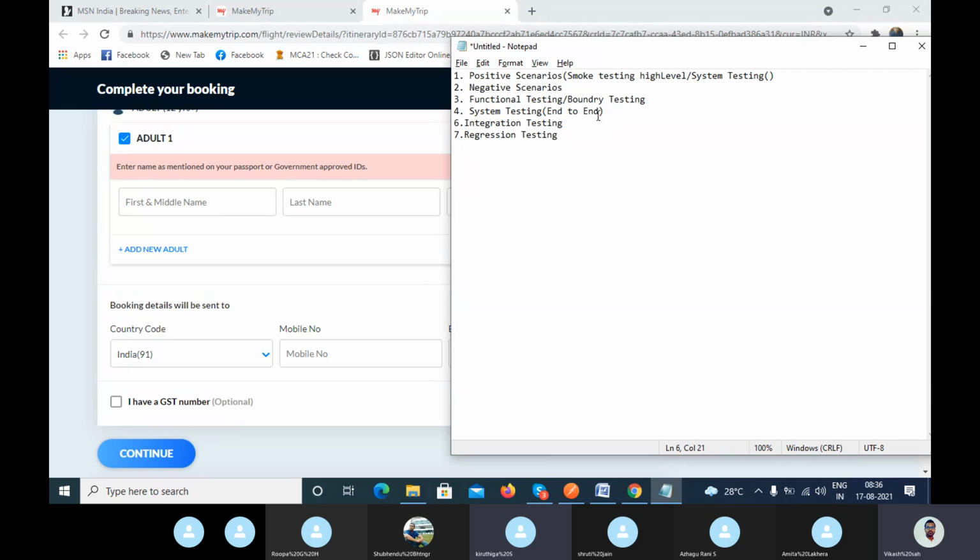Okay. So after 2-3 days, when you have done your negative scenarios, your functional testing and the boundary testing, whatever testing you are doing, negative and functional, right? And after 2-3 days you start doing smoke testing, right? You are testing the high level scenario. You found the bug, and now you are reporting that issue to your developer, right?